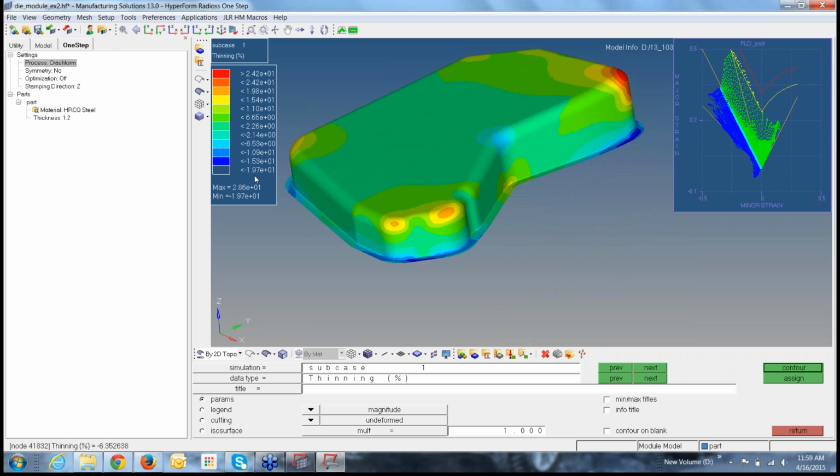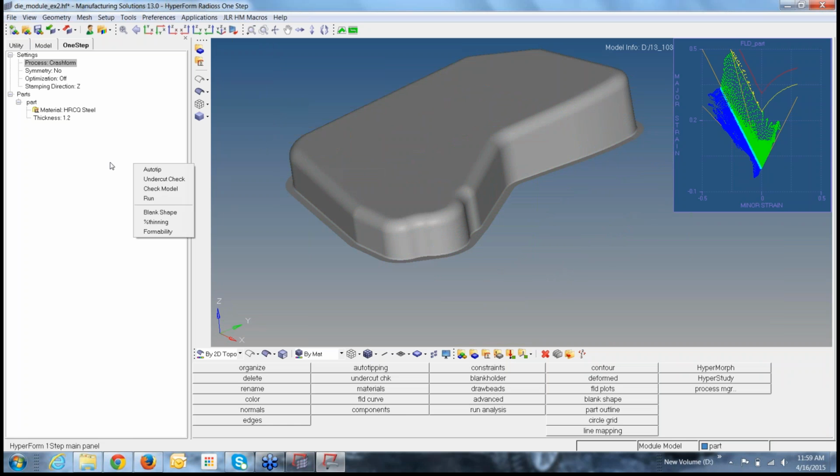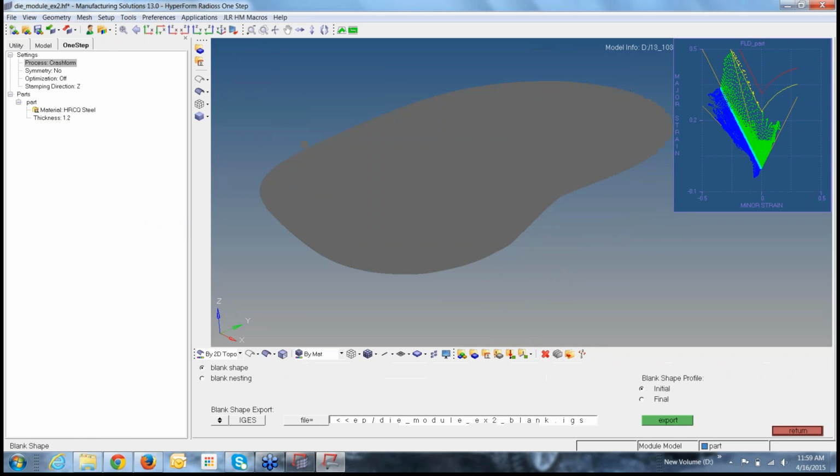You see close to 20% reduction in or increase in thickness. So this is the thickness variation result. Now you have blank shape. So this is what you were looking for.